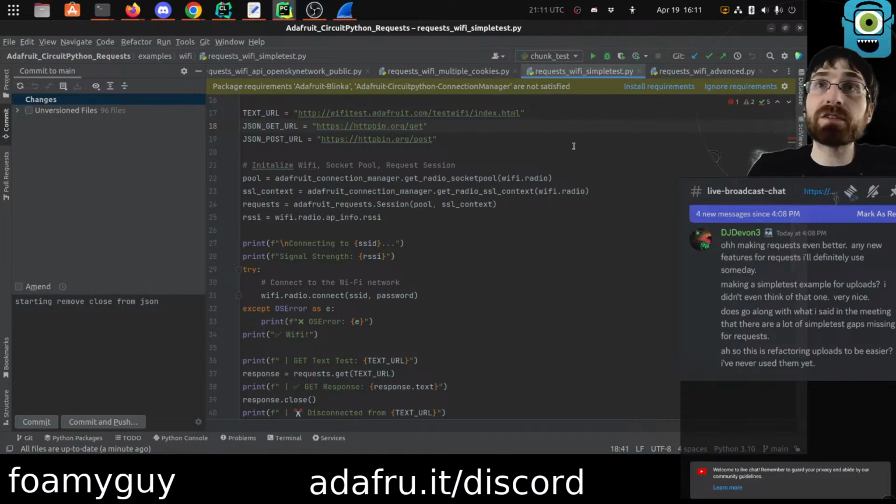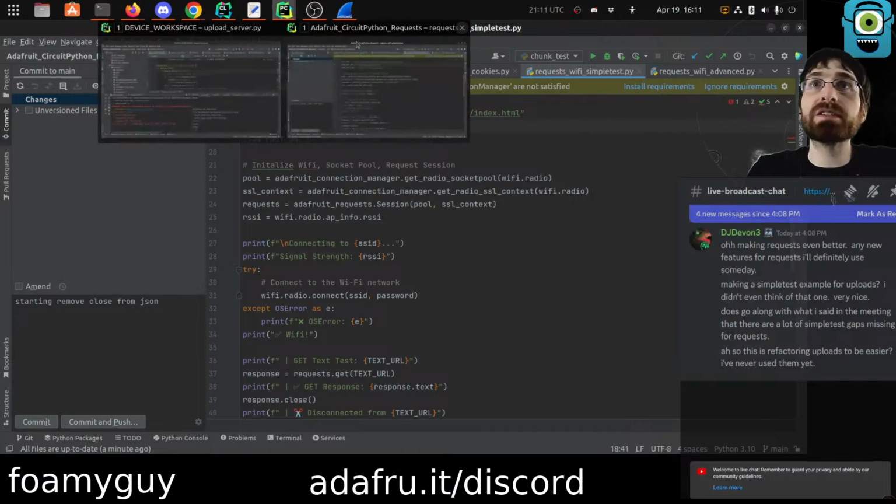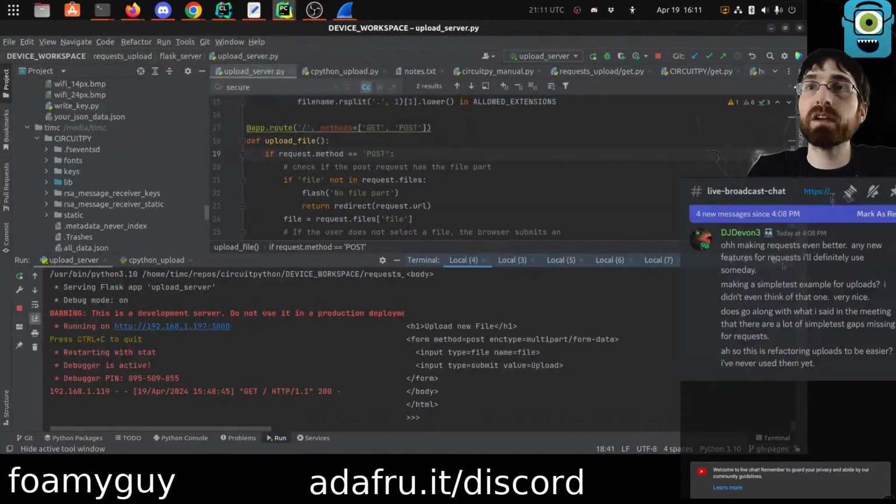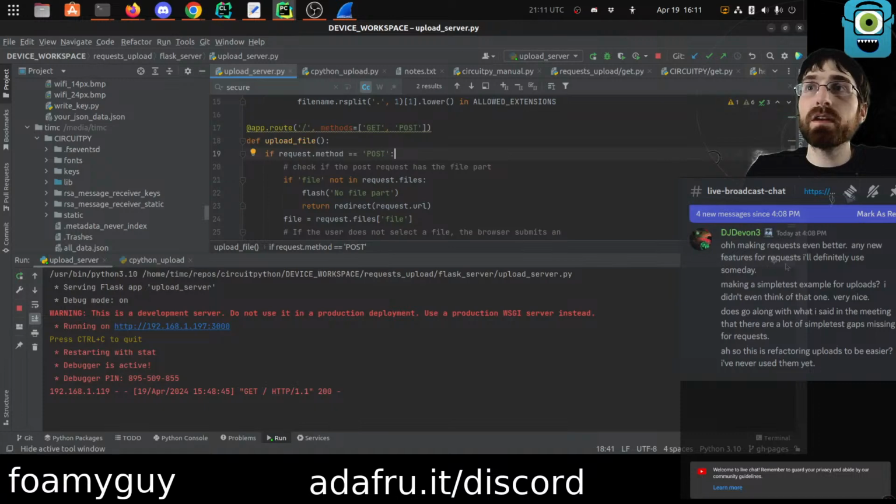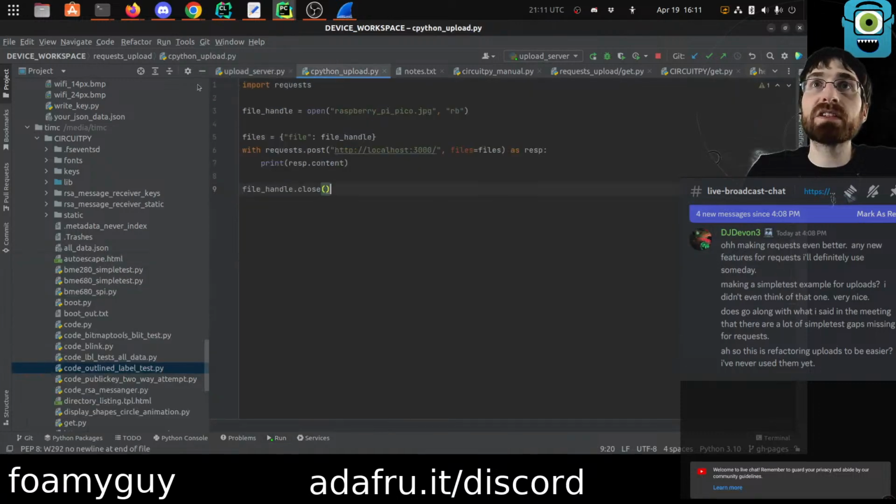Never used them. Yeah, so it's actually not easy today. It's difficult to do it today. So hopefully we're going to make that easier. I have a couple of things set up to help me do this.